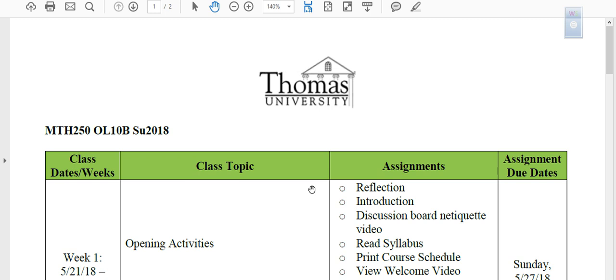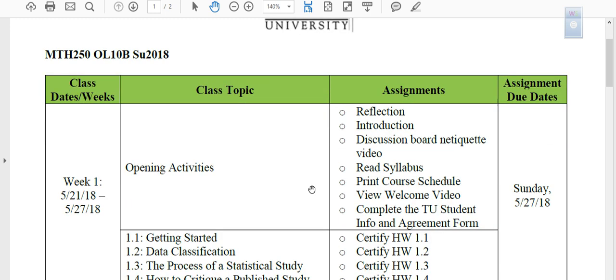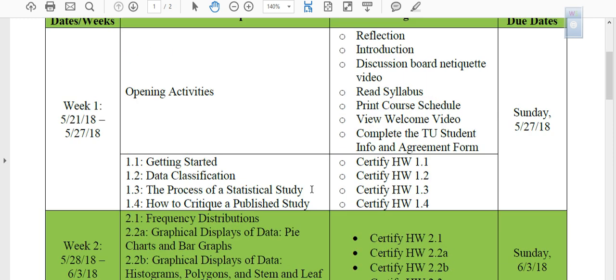I can't tell you how many classes I've taken where I printed the entire syllabus, and then all I really needed was the course schedule. So I put the course schedule into one document for you, and you can see how it's broken down here. I apologize, I didn't put the modules here, but I will.